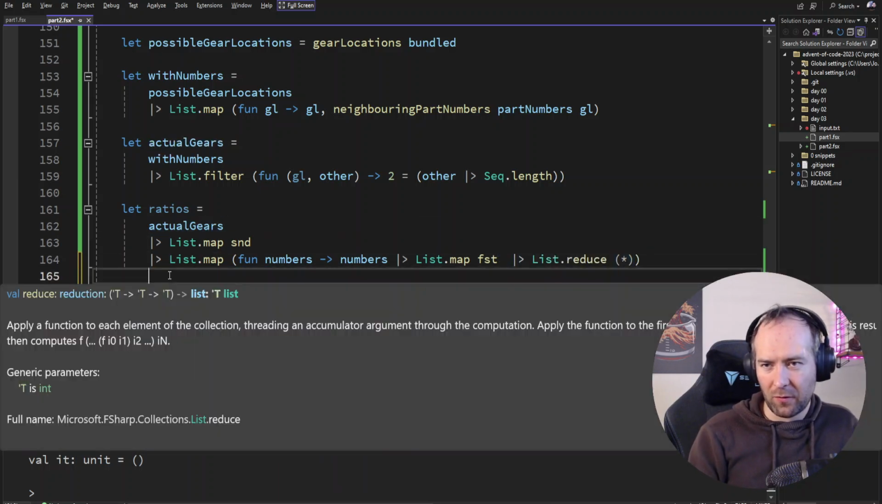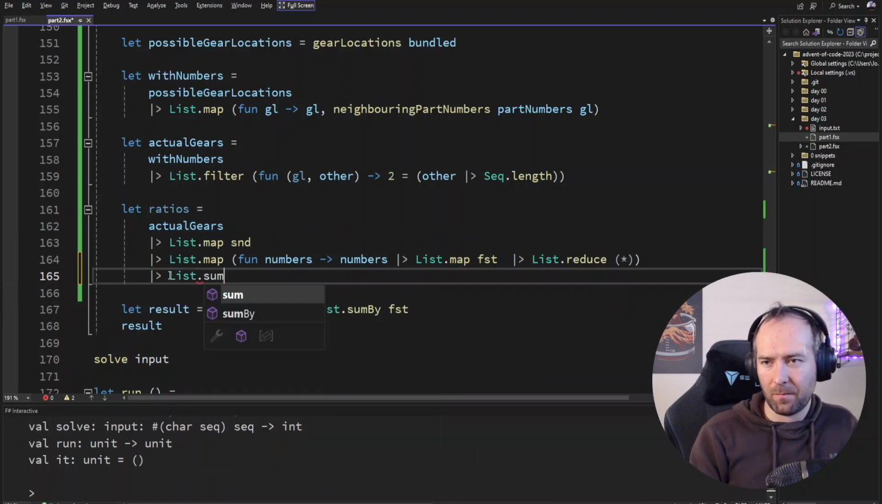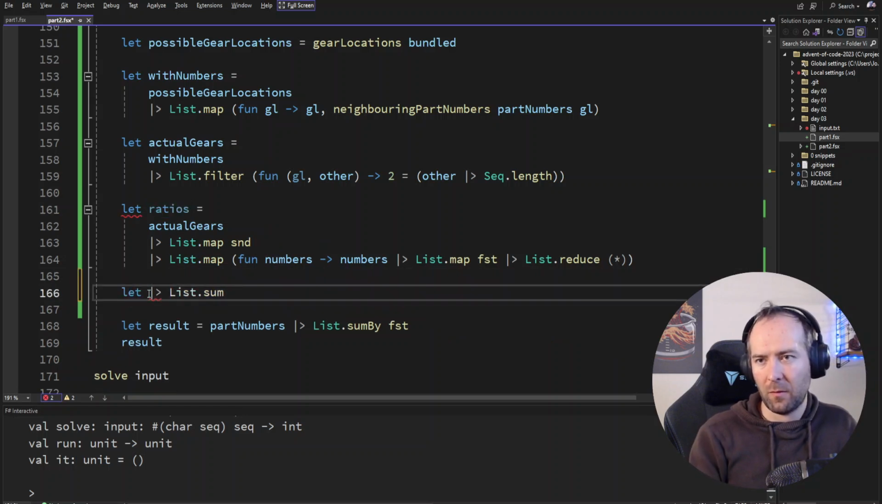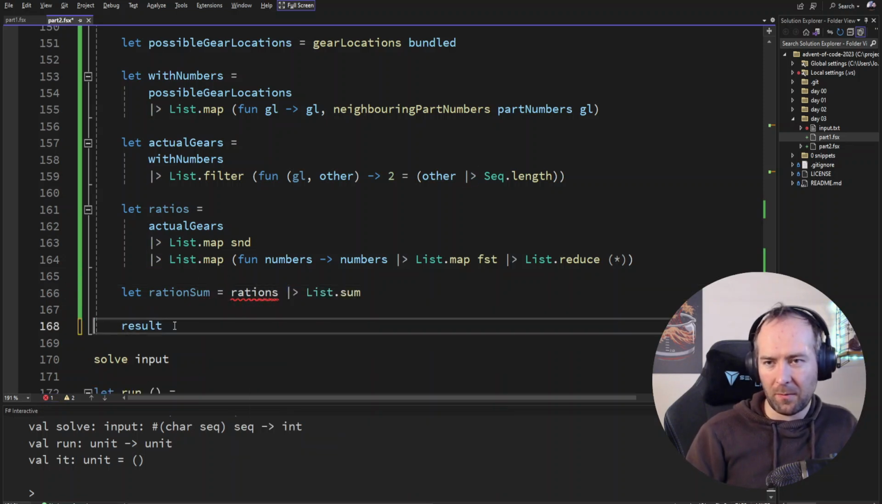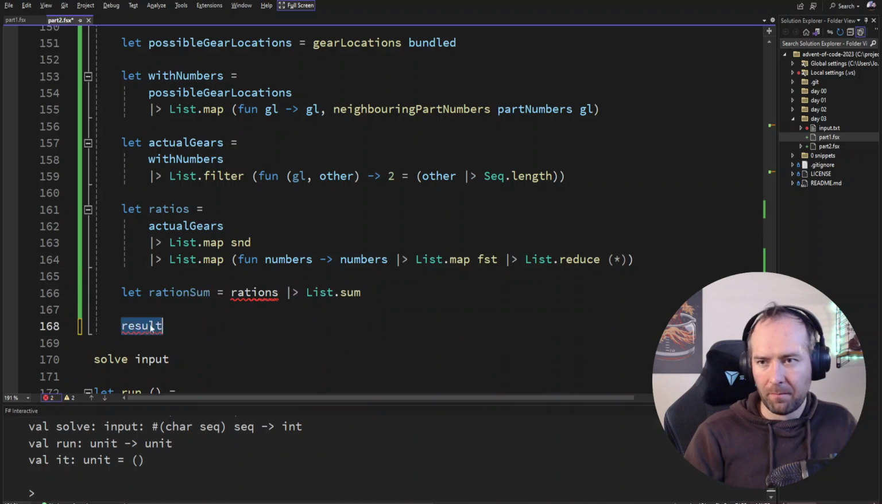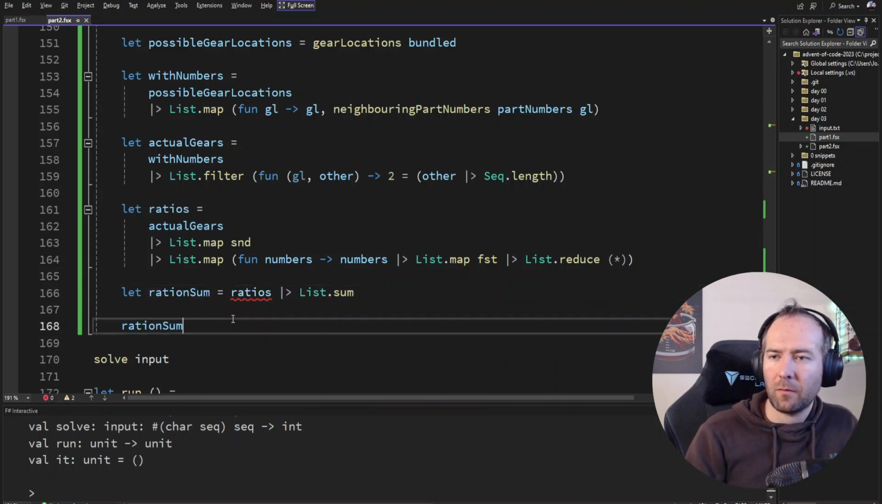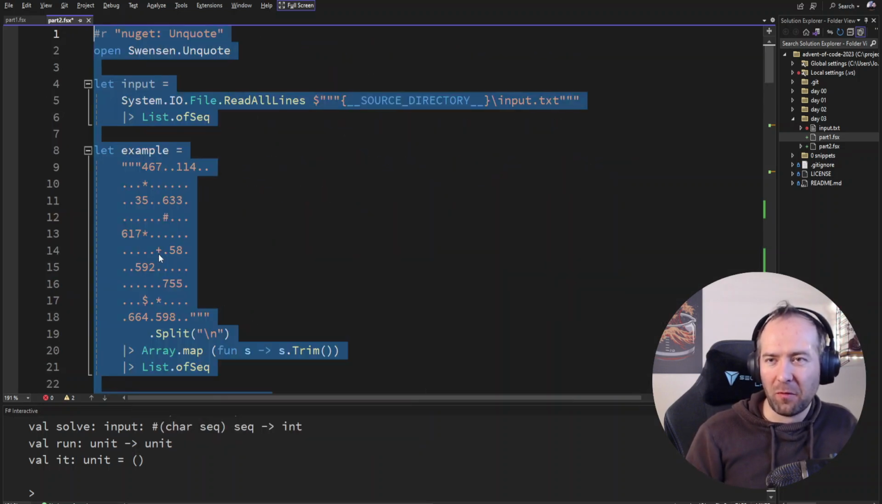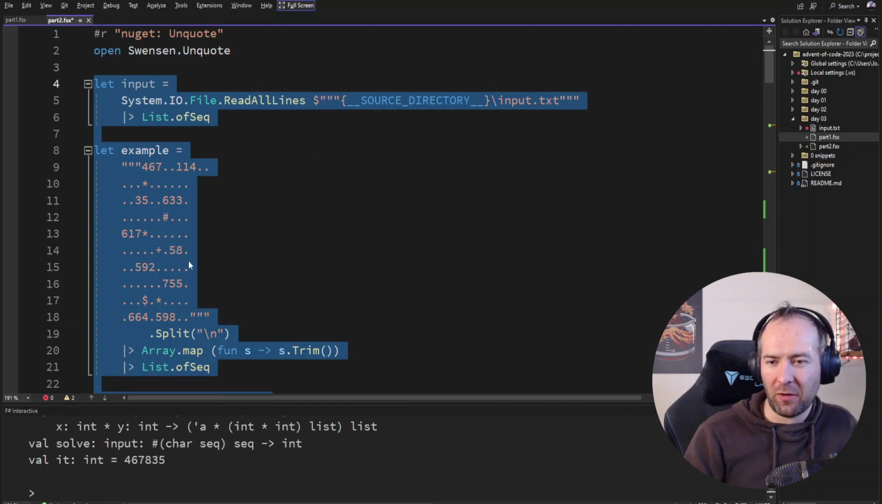And then we can just sum those gear ratios. That should actually be the sum of the ratios. So that's summing all the ratios. And that is actually the result we are looking for. Phew! That should actually probably maybe be a good first attempt, right? Let's give it a try.